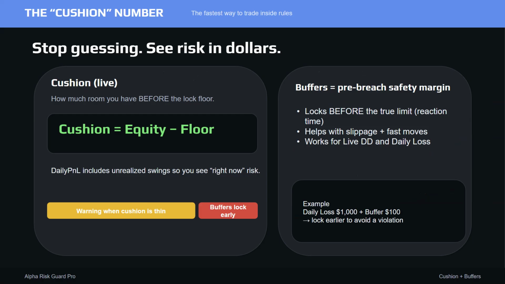Okay? So it's time now, and actually stop guessing. Stop guessing. So let's see now. What is the buffer actually? The buffer is equal to the amount you add, minus the pre-safety margin. So it will lock you before the true limit is reached. It's a reaction time. So like I said, you are now using their system against them. You are not waiting for liquidation. You liquidate yourself before it happens.